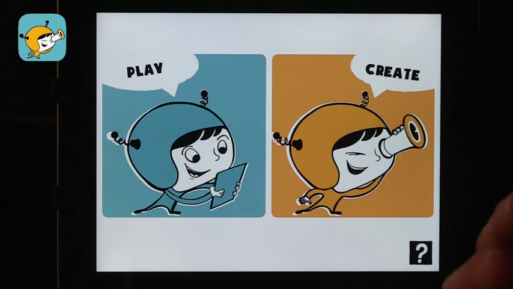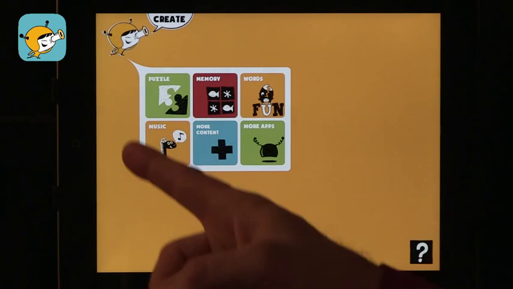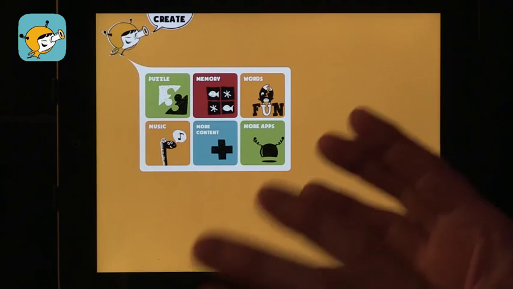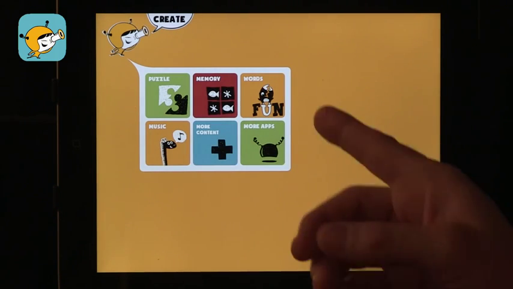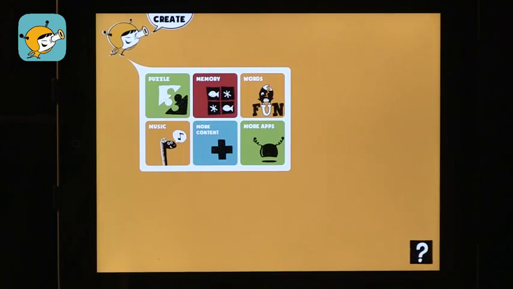but what's great here is that kids can create, and they can create, and then others can play it. So you can press on create, and you can see you can create specific games for others to play. So you can create words, you can create memory games, puzzles, and music.